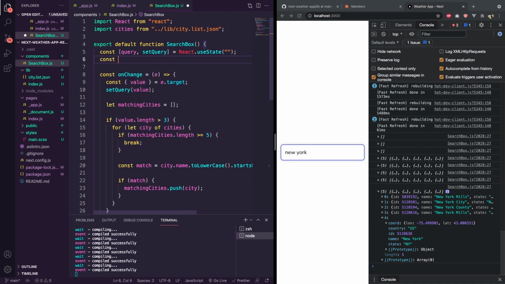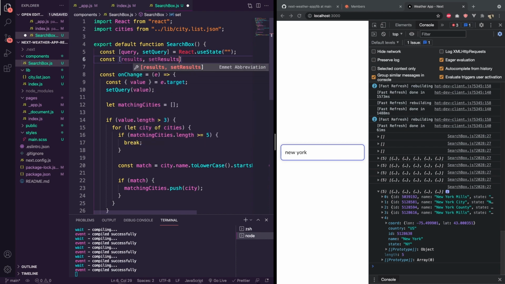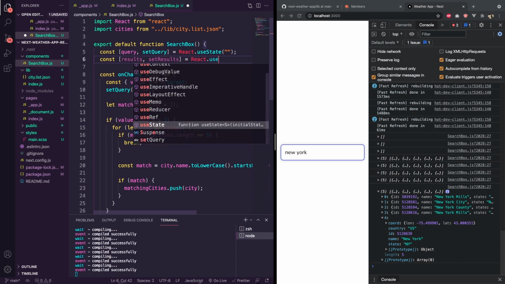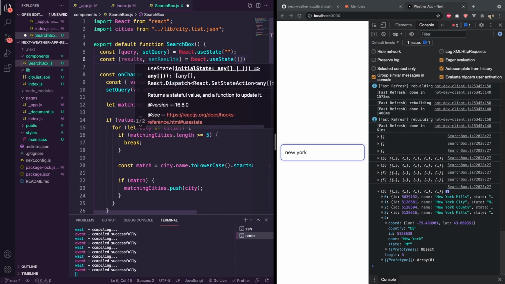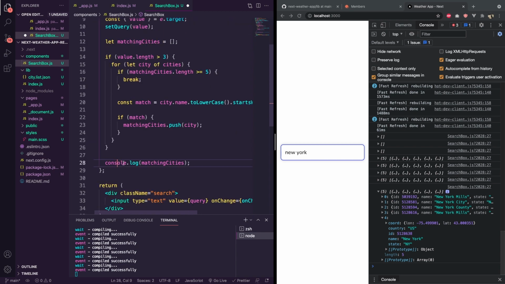But we want to make use of these results. So we're going to create a new state variable. We're going to call that results, and it's going to be an empty array. So results, set results equals React.useState, and the default state is going to be an empty array, just some square brackets there. So instead of console logging the matching cities, we're going to do return.